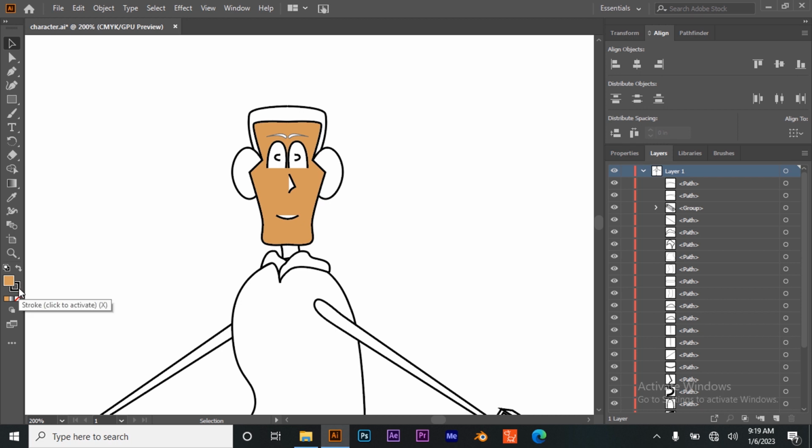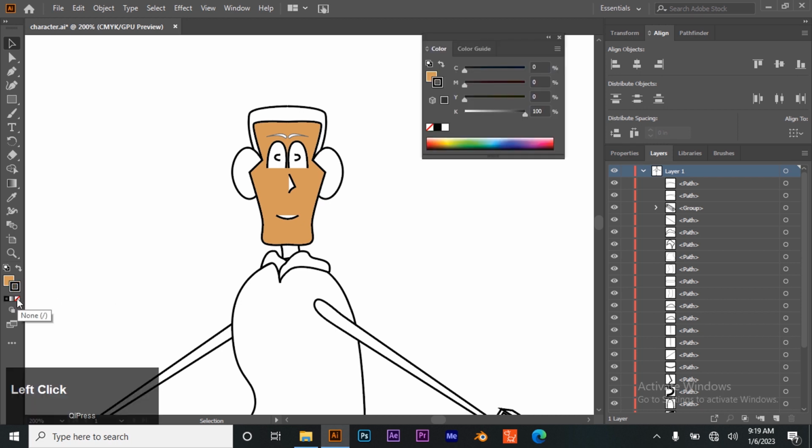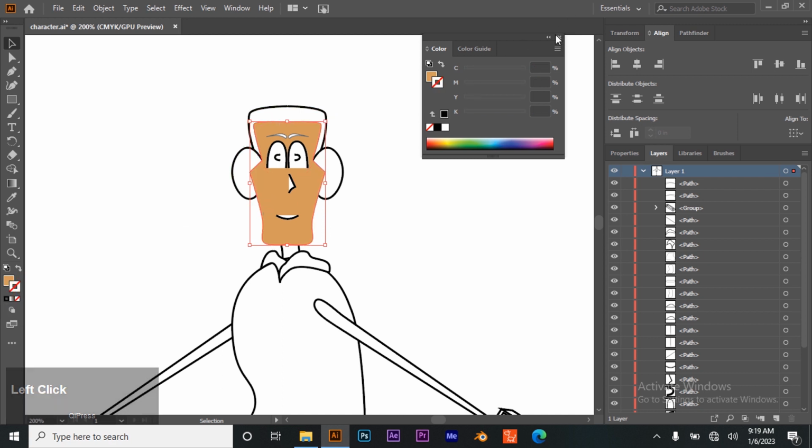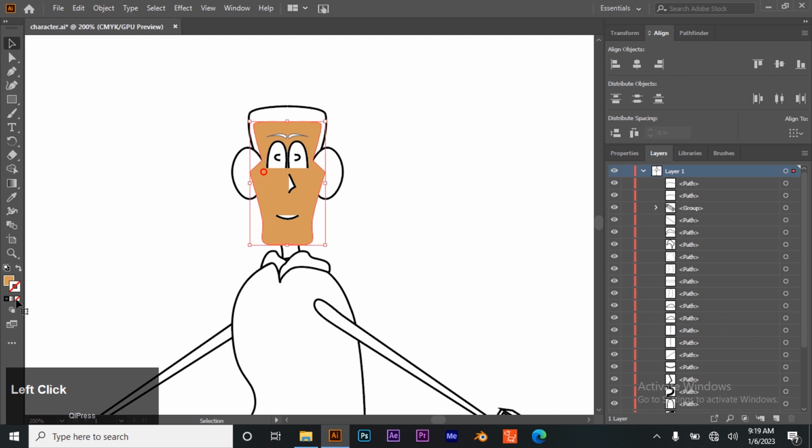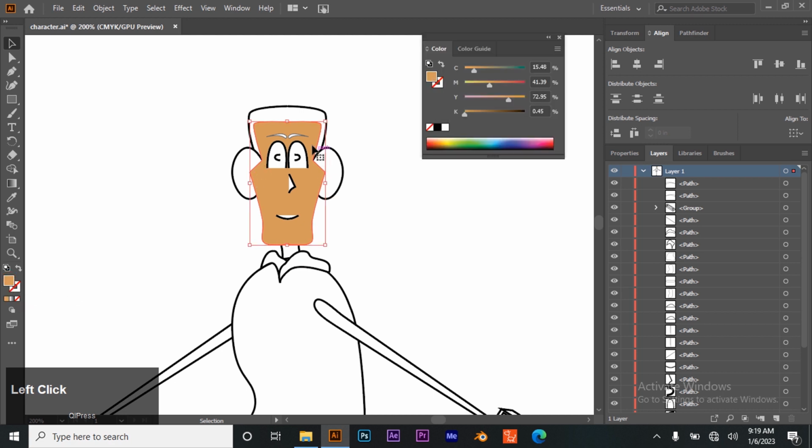So you can just come here and click on the stroke, then click on none. It's going to change it to none. While you are clicking the layer, just click on none. It's going to remove it. You can use the none for the color as well. It's going to remove the color into none.